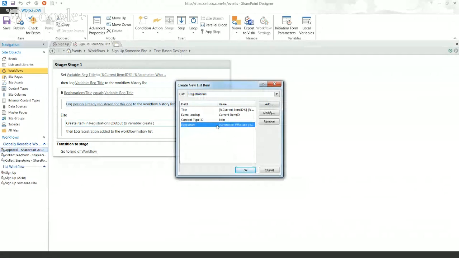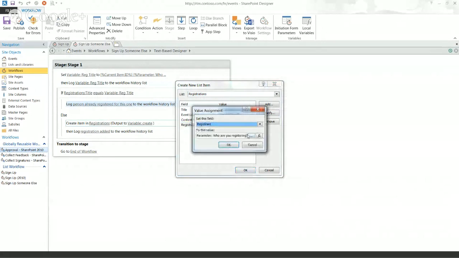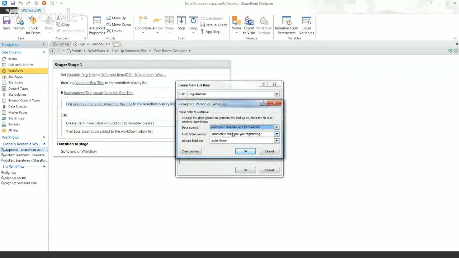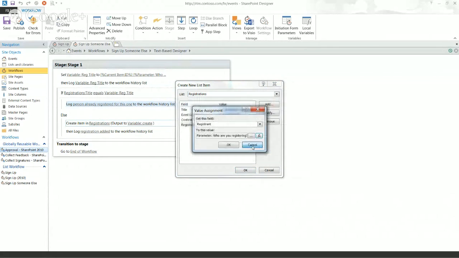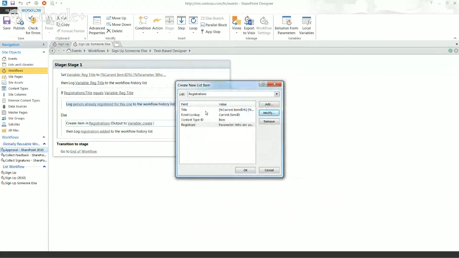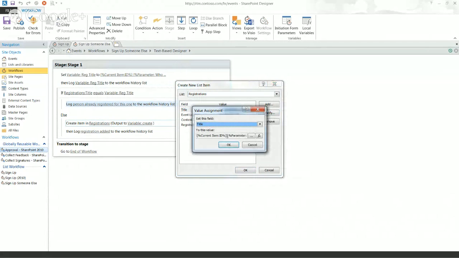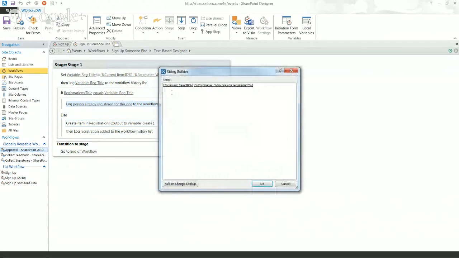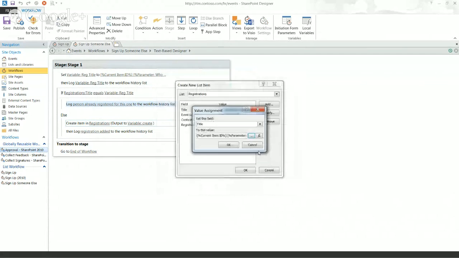And this is where I'm putting the registrant is that parameter. So under workflow variables and parameters, that who are you registering box that I created up here in the initiation form parameters, that is what I'm putting in the registrant field. And I'm concatenating together the ID and the who are you registering as the title.